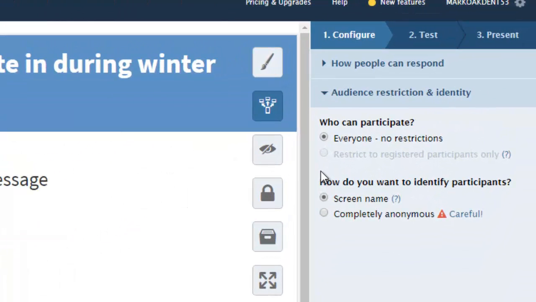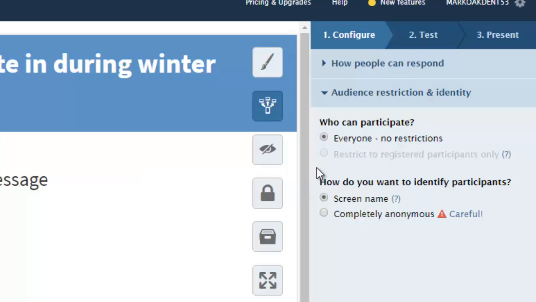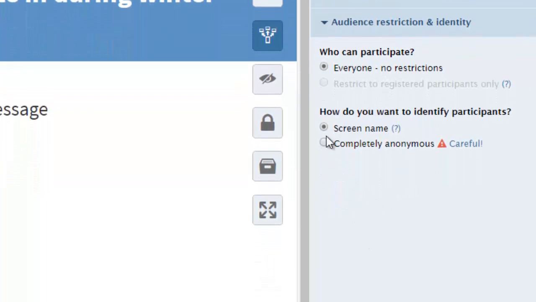Audience restriction and identity. Now notice it's defaulted here to everyone. Because I have a free account, I cannot restrict it to only registered participants. That's grayed out, so I don't have that option because I'm using the free account. How do you want to identify participants? A screen name. This makes them put in a screen name at least.